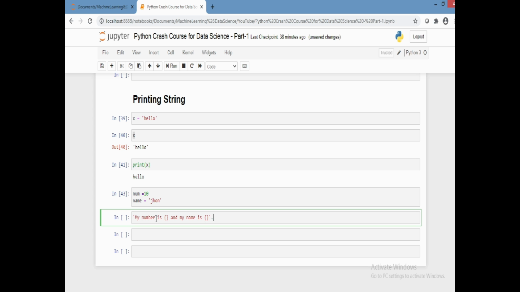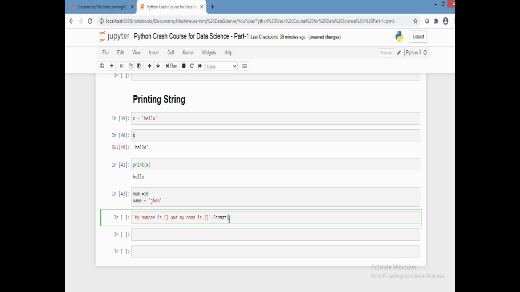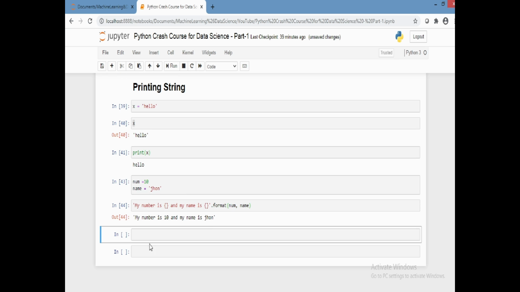Now here dot format, then open bracket, and we have to call the variables. Which variables? These two variables, and in whatever order we use them, the same order is going to be filled in here. Suppose I call num comma name. Now see, my number is 10 and my name is John.